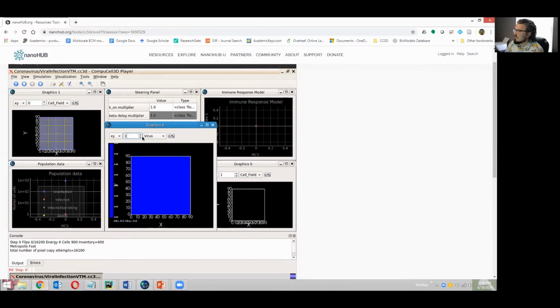So what I would like to do is observe the extracellular virus field at the level of the epithelial cells, in which case I will select from the drop-down menu the virus field, and then I'm going to change my z-coordinate by clicking the down button.